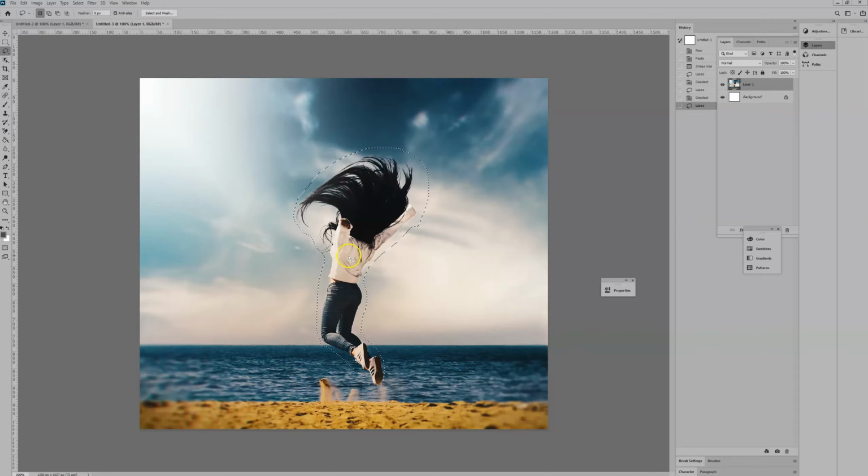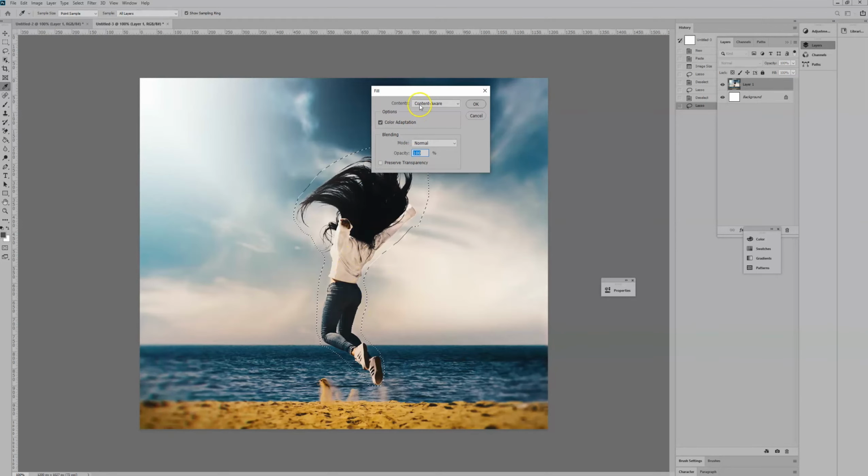And then once we have a selection, we're just going to right click on our selection within that area and select fill. And we're going to choose contents to be content aware, color adaptation to be on, and we want to keep the blend mode as normal and then select OK.